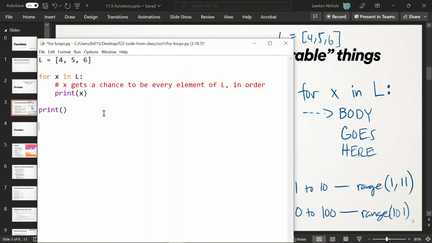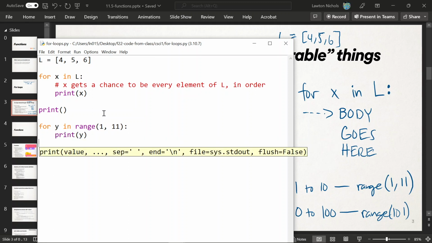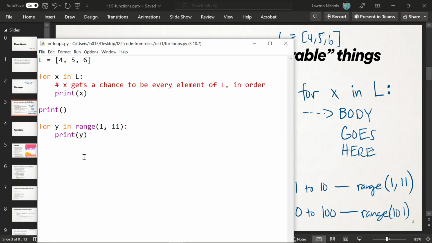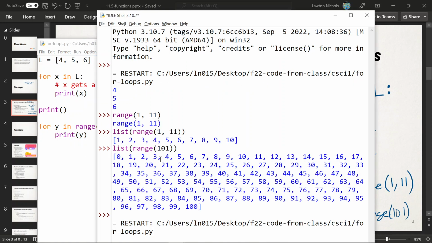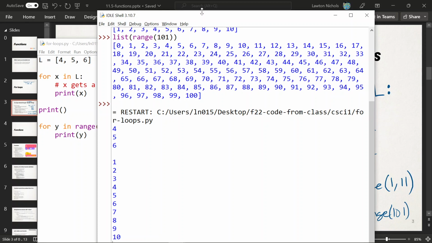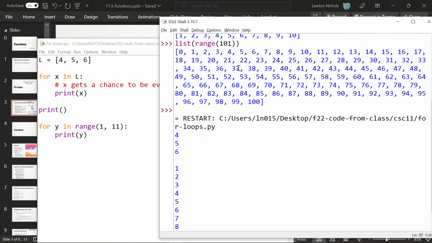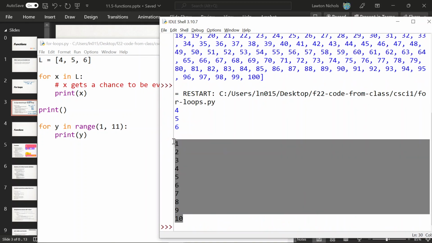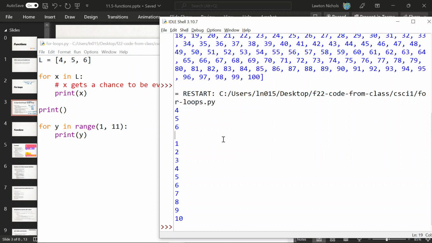So let's just make a blank line, and I could say for y in range, if I just wanted to print all the numbers from 1 to 10, I could say for some variable, let's call it y this time, for all the things called y in the range from 1 to 11, print y. So y gets a chance at being every value in this range. We know this means 1 through 10. And so when I run this, it will print all the numbers from 1 to 10. If I scroll enough. Any questions about that?